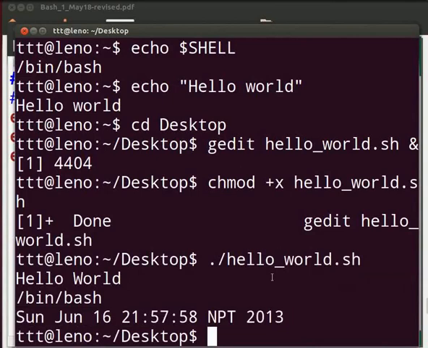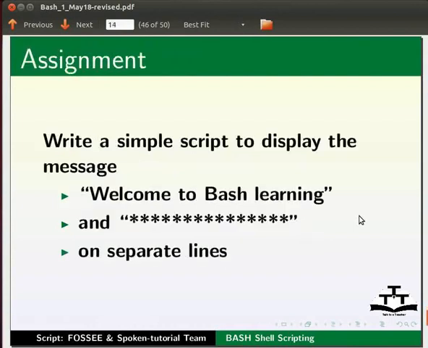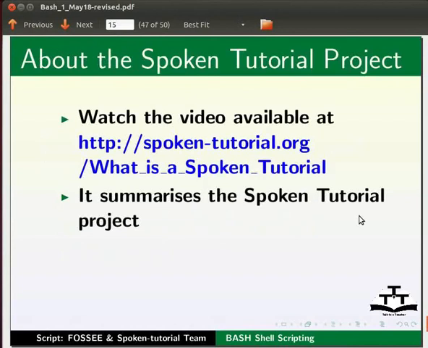Let us go back to our slides and summarize. In this tutorial, we have learnt about different types of shells, bash shell script, to write a simple shell script, and to execute the script. As an assignment, write a simple script to display the message "Welcome to Bash Learning" and asterisks on separate lines.